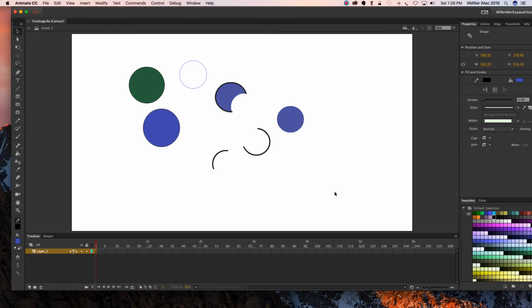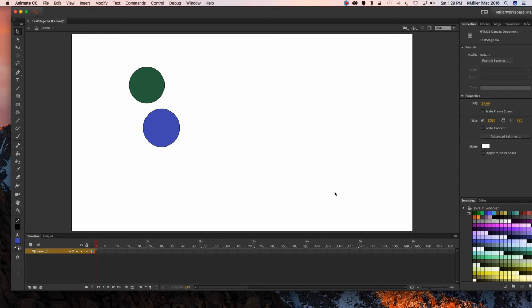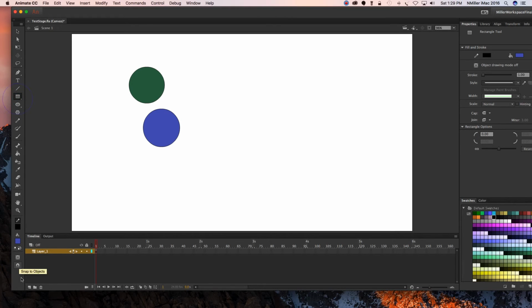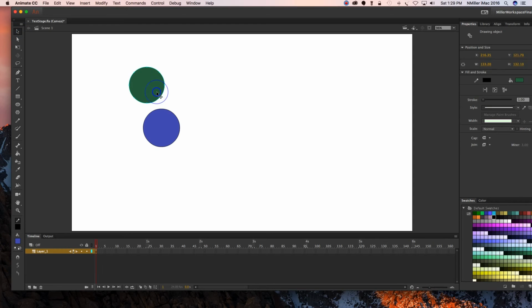It's like breaking apart, and yeah, I don't really care for that. So I just hit the delete key to get rid of that. And so whenever I'm using these shape tools, I just want to make sure that the object drawing tool is on, okay? Unless I otherwise don't need it.